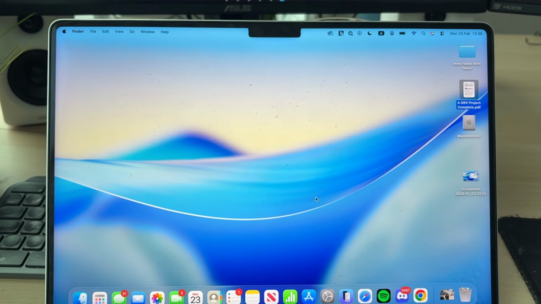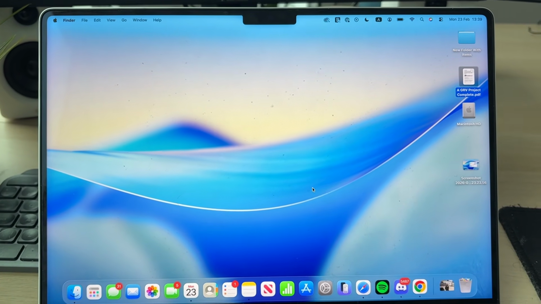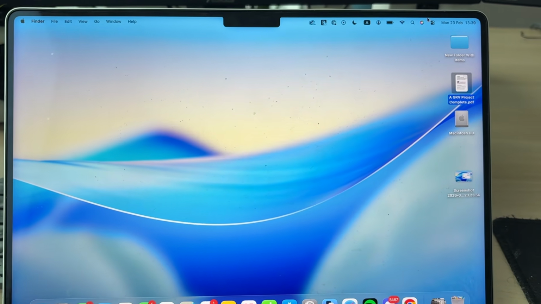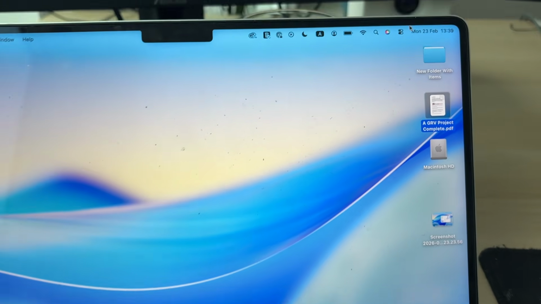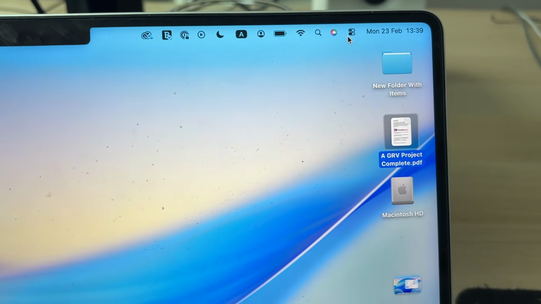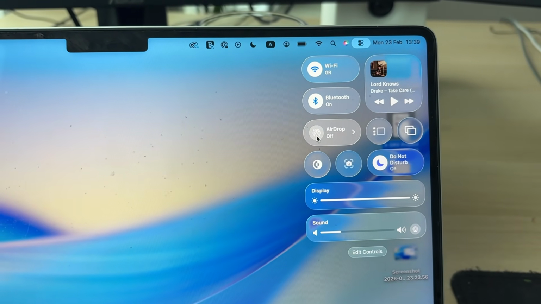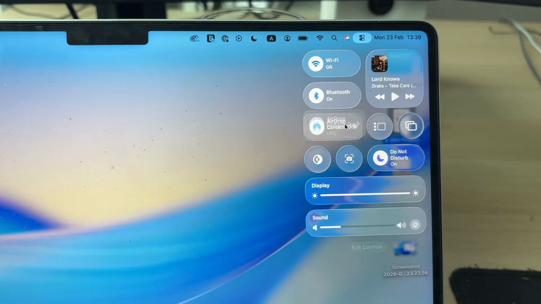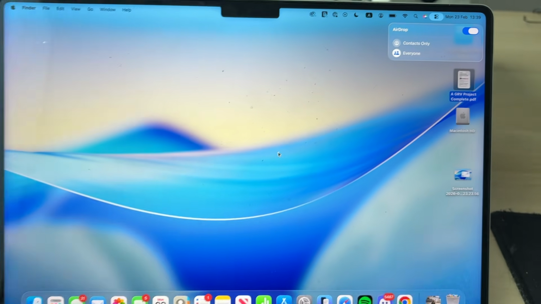Alternatively, if you want to send it to a Mac, then what we need to do is make sure AirDrop is on the Mac. So go to the top right and you can press on the symbols like this, sort of the switches. And you want to go down and find AirDrop and click on it. And you want to make sure that it's on. And if you click here, you can set it to everyone. And you can see it switched on there as well.